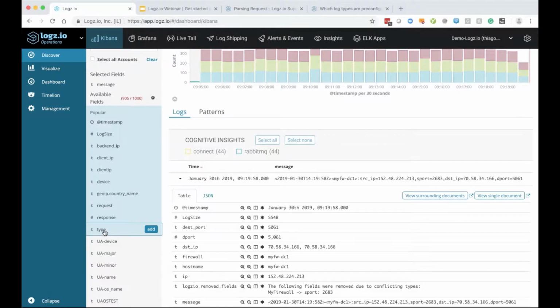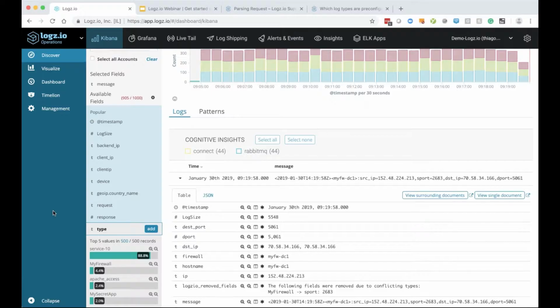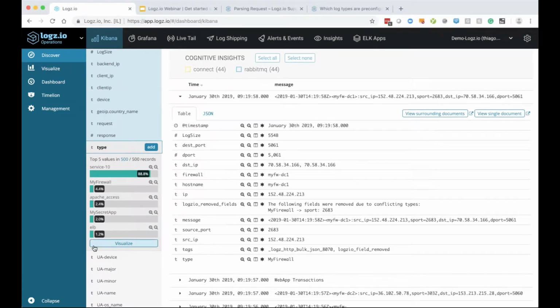I want to search my ELB logs. So what I'm going to do is click on type. And from there, that list is once again available. I see ELB is listed right here. Next to each value that I have on type, you see there is a little magnifying glass with a plus and a minus. Those are called positive and negative filters.